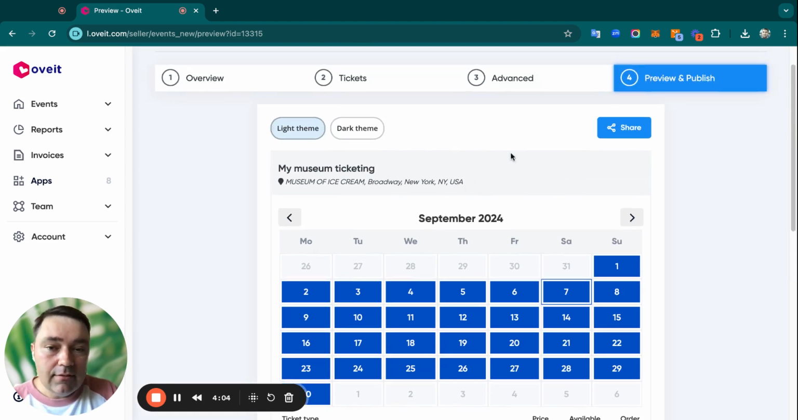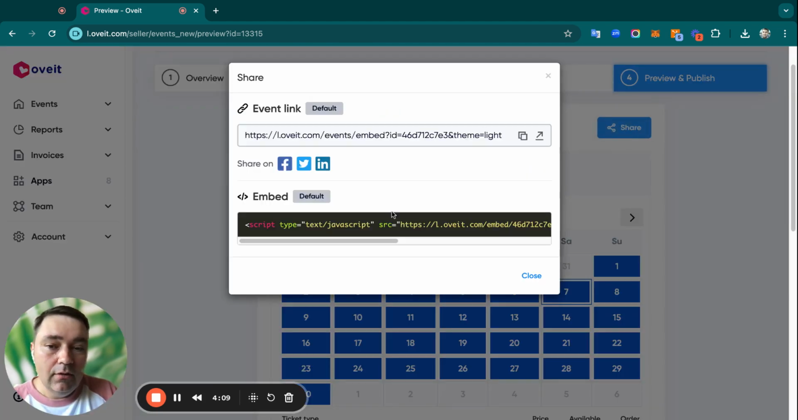If you want to install this on your museum's website, everything you need to do is just press share and copy this embed code and paste it on your own website.